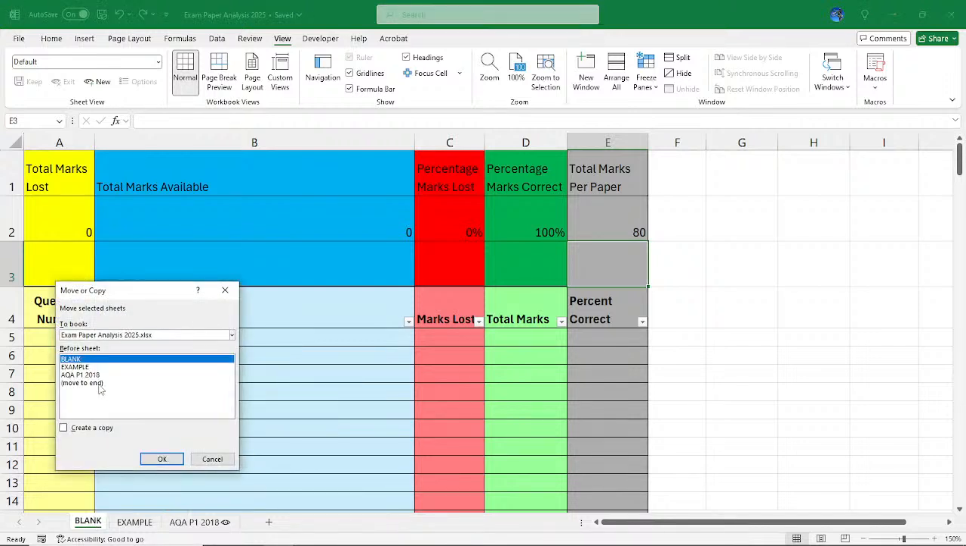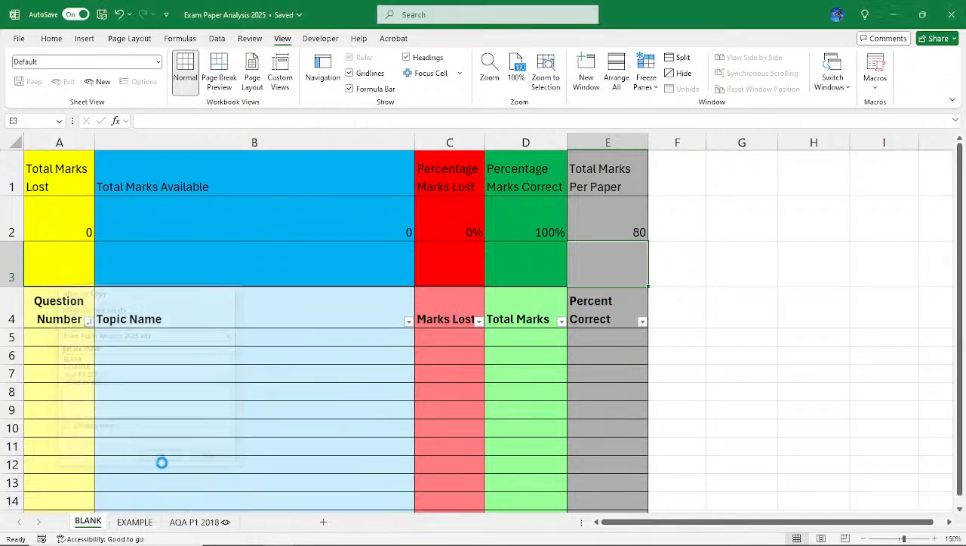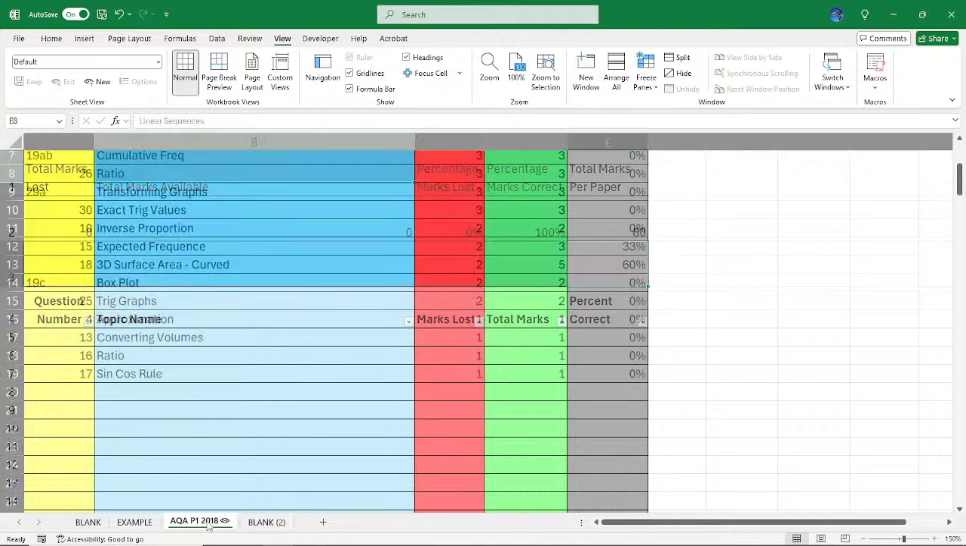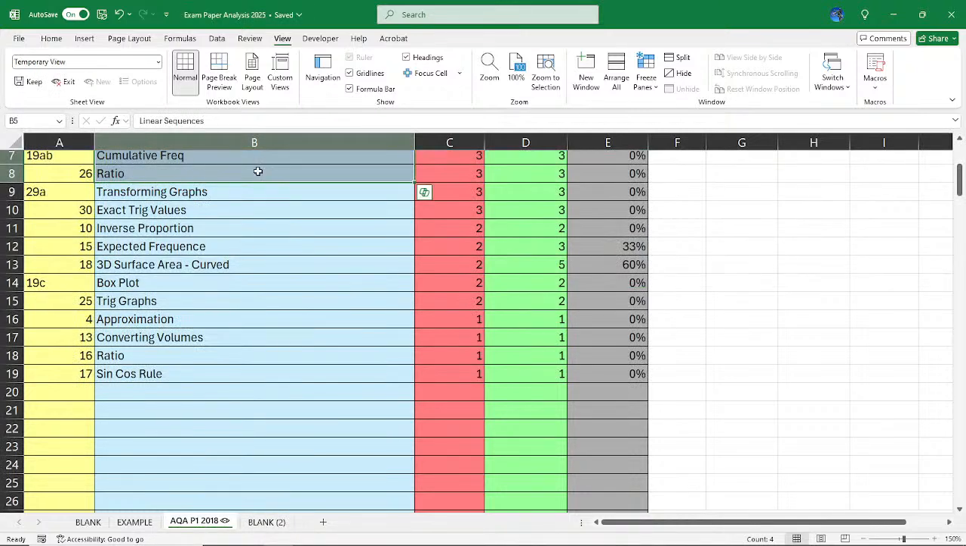Let's move or copy. So let's create a new one. And then each tab here will represent, so every single tab you have here will represent a different paper, and you can always pull these up anytime you want.